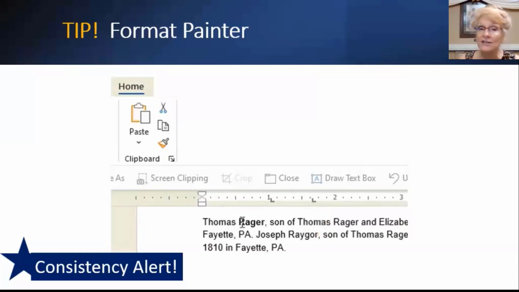Let's see it in action. Click, click, click. If you double-click the tool, you can paint indefinitely until you click the tool again. Now, is it worth it for just bolding? Probably not. But if you bold, italic, and underline, that's a lot more complicated. If you wanted a specific size and all that, you'll definitely want to use this tool.